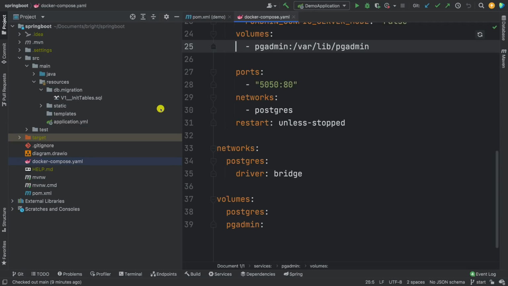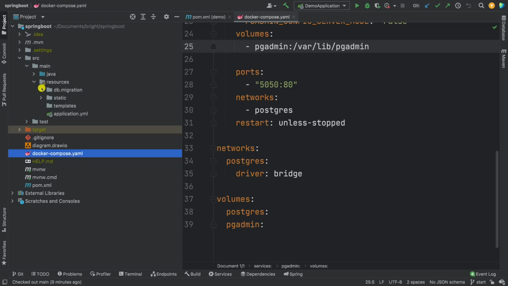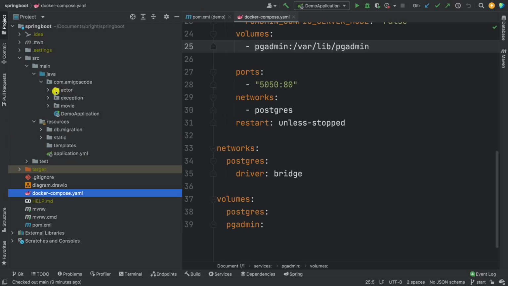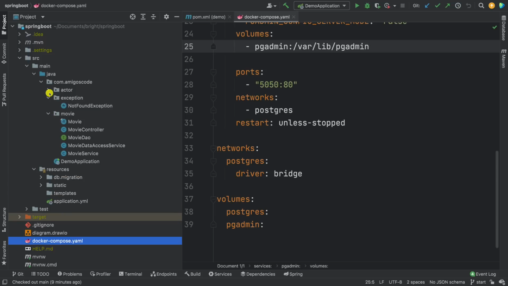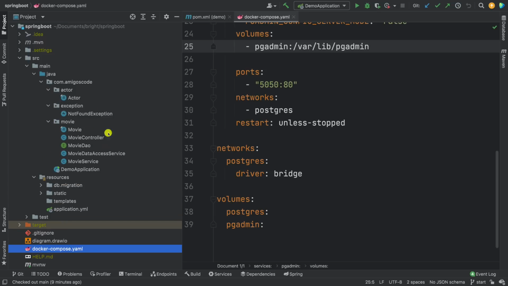All right, so this is the Docker Compose. You've seen the POM, you've seen the db.migration, and let me open up Java in here. Inside, I already have some code, and this is really straightforward. I've taught you a bunch of times how to build applications like this. If you want to learn about Spring Boot, go ahead and check my website. I've got a free course on Spring Boot teaching you how to build this app.